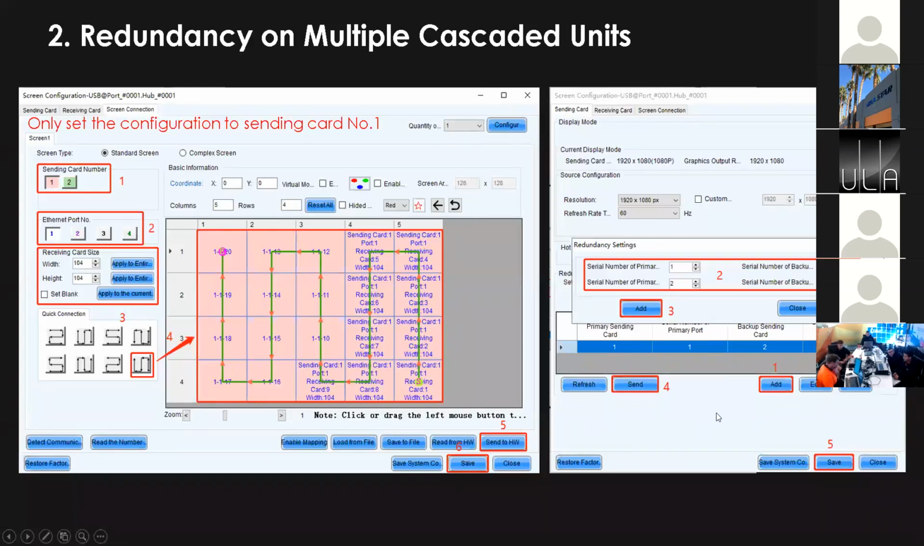The following step will be a little different. Click Add, and in this case, we are using controller 2 as backup. So here, just type in 2. The information displayed here means port 2 of controller 2 is a backup port for port 2 of controller 1. And after that, it's the same. Click hide, click send, and save the information.